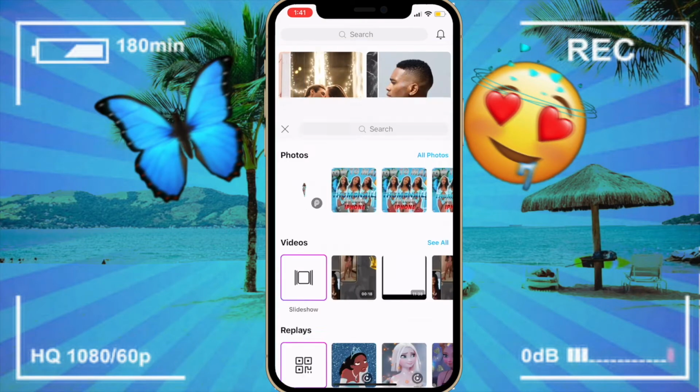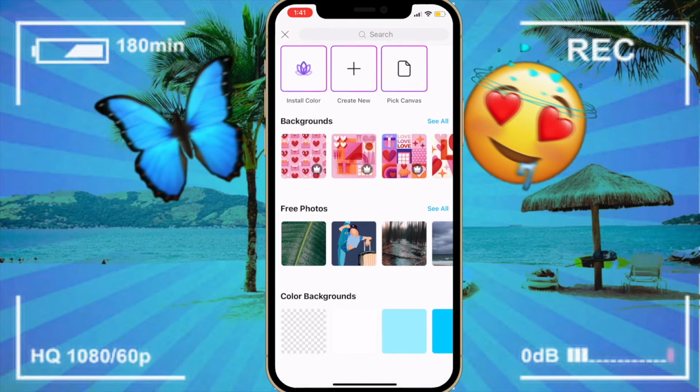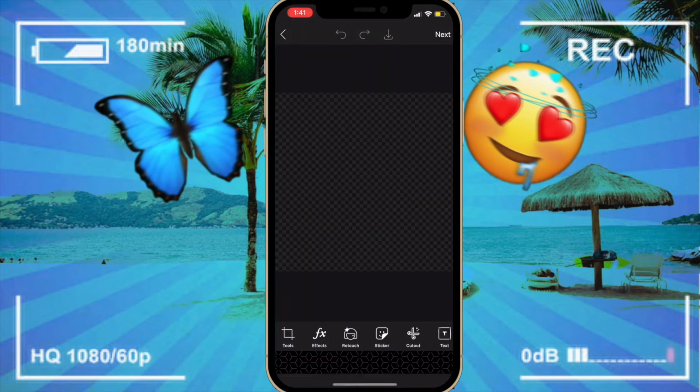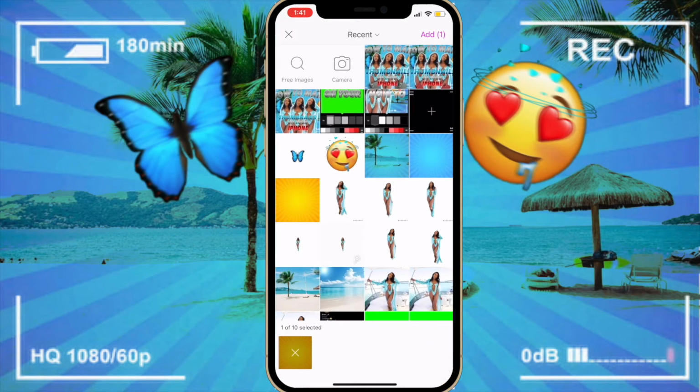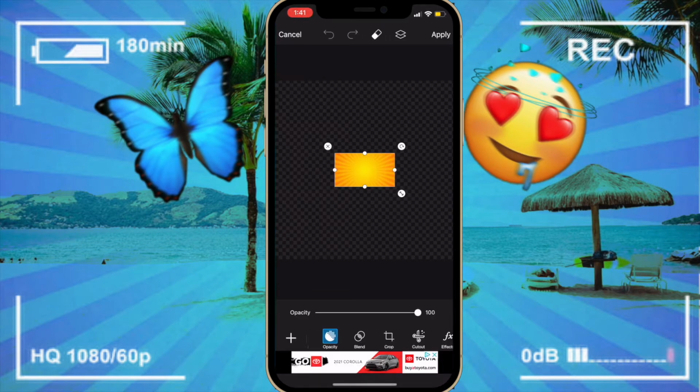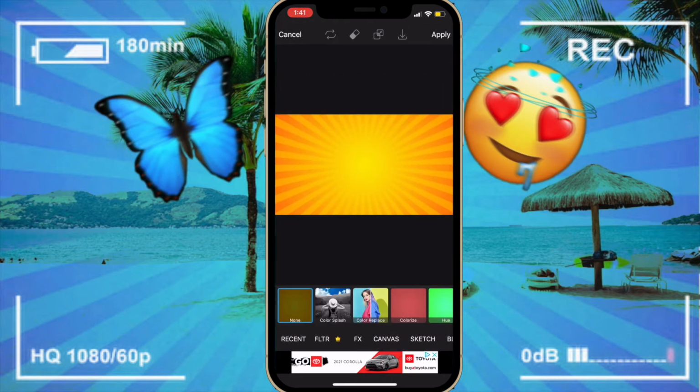So for PicsArt, all you have to do is just press the add button, scroll all the way down to color backgrounds, and pick the first one. And then you want to go onto add photo, and you want to put the photo that you just saved in there. And then you want to scroll all the way over to FX, and then it's going to basically show you different colors that you can put it in.